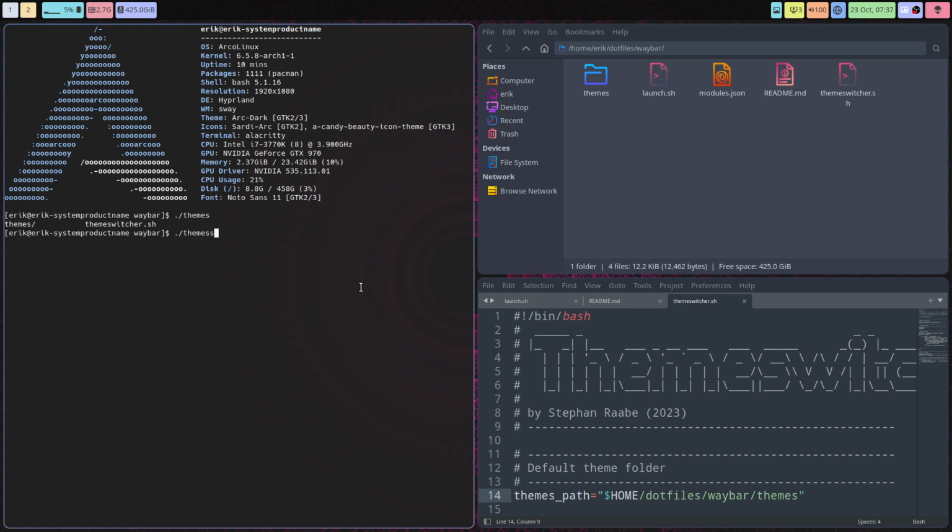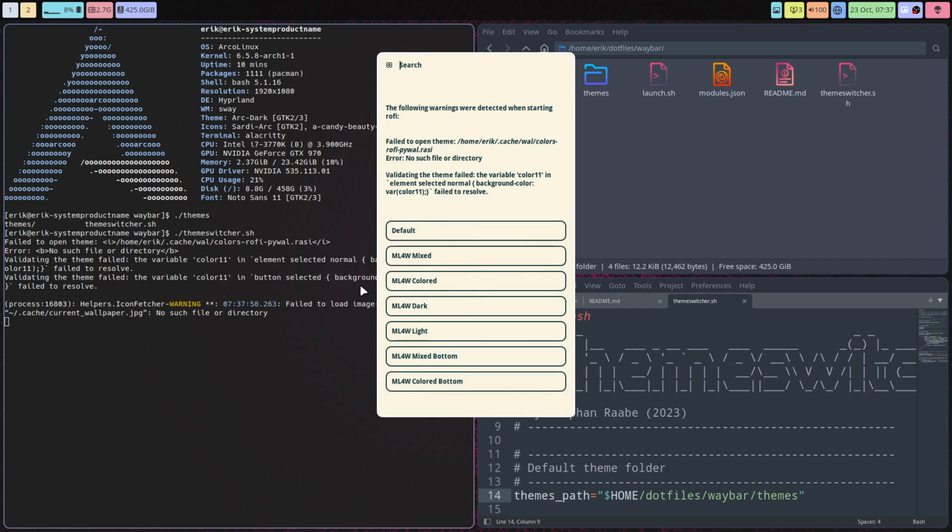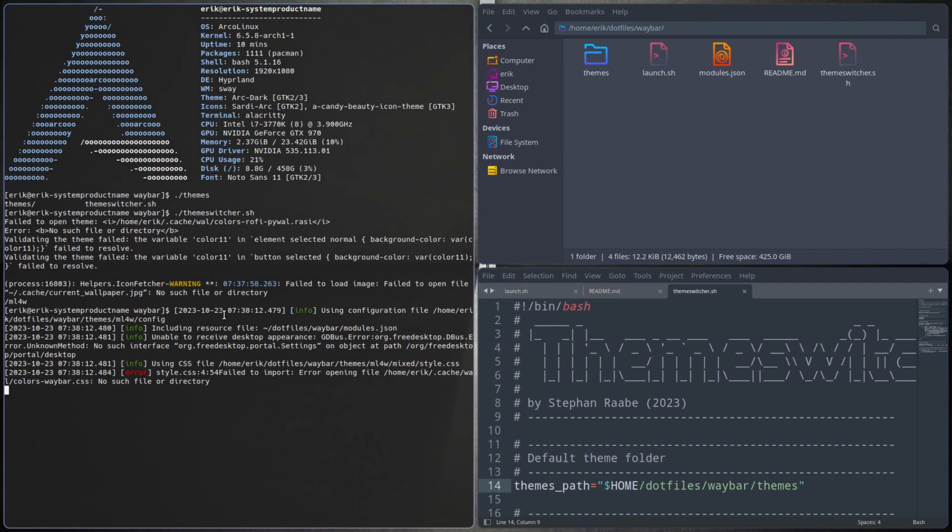Themes switcher, just one S. Okay, validating the theme. Coral 11 in button selected, failed to resolve. We don't have a cache. Colors, Rofi, Pywall. So let's see what happens if we click. Then we get the style error, import error from cache. So there are things in here we don't have. Hence, we have no bar anymore. And that's the tricky bit, right?